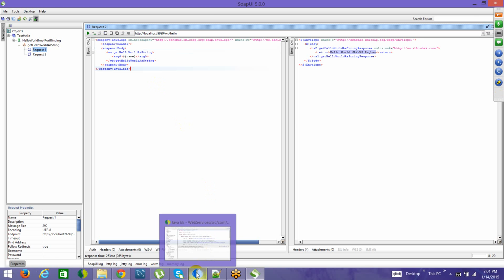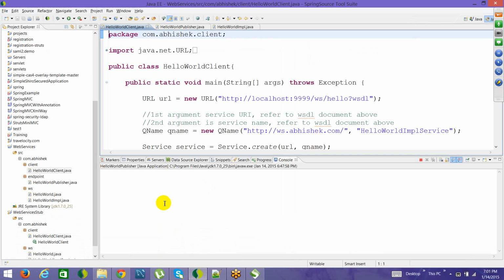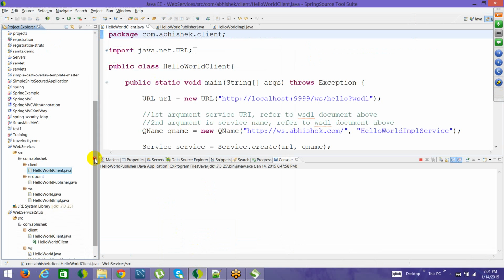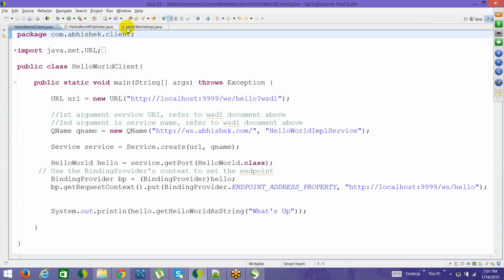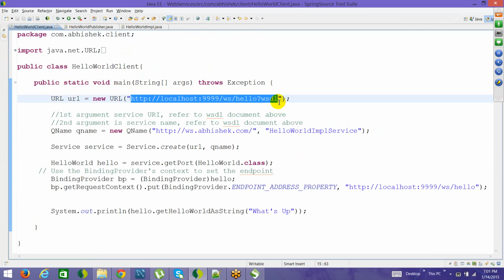Okay, so let's move ahead. We'll go back to the example which we have here and take it from there. Now let's go one by one and see what this is all about. One of the first classes which is open here, the hello world client, is actually used for testing. Once you have the service up, you can test from here.